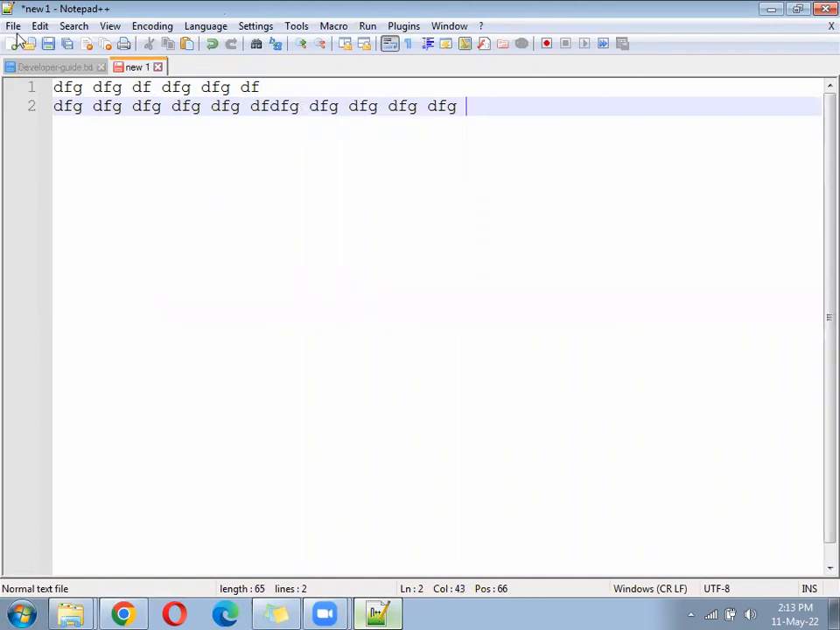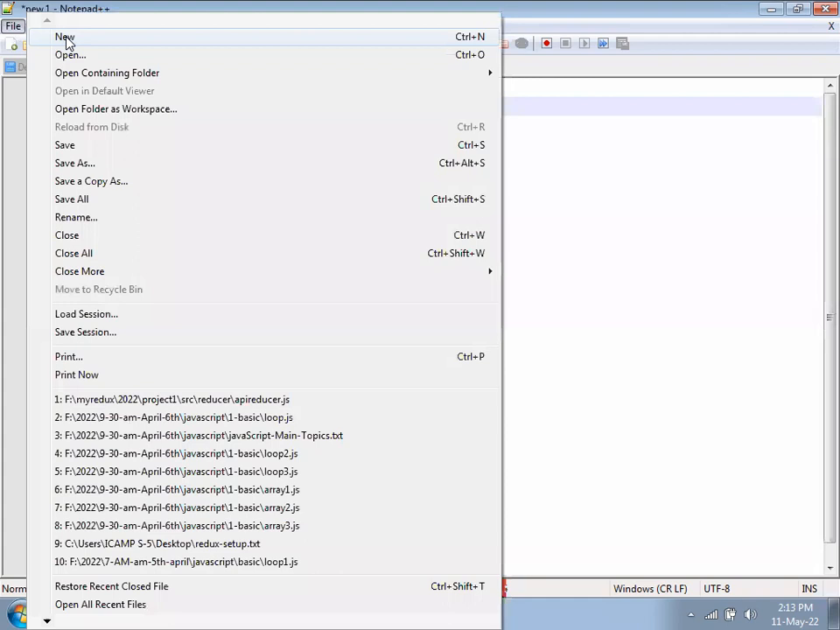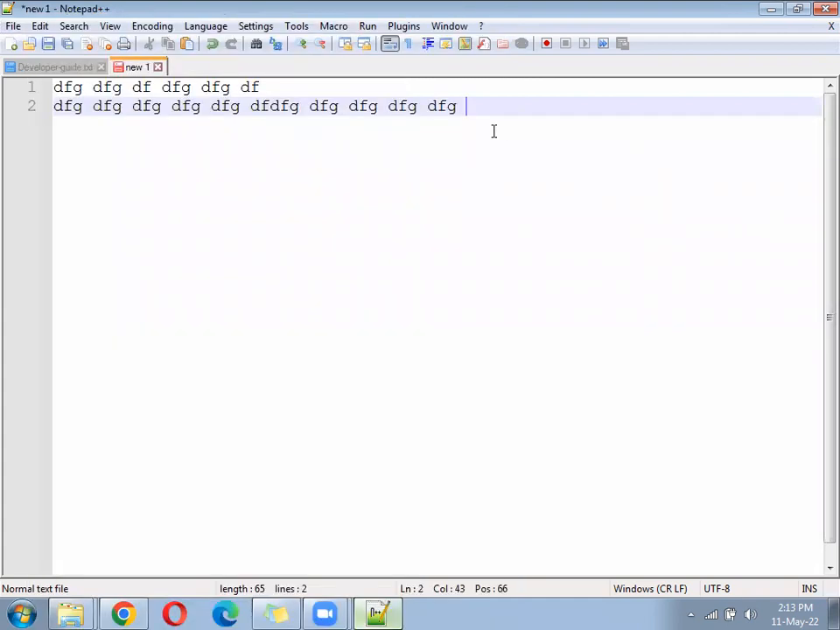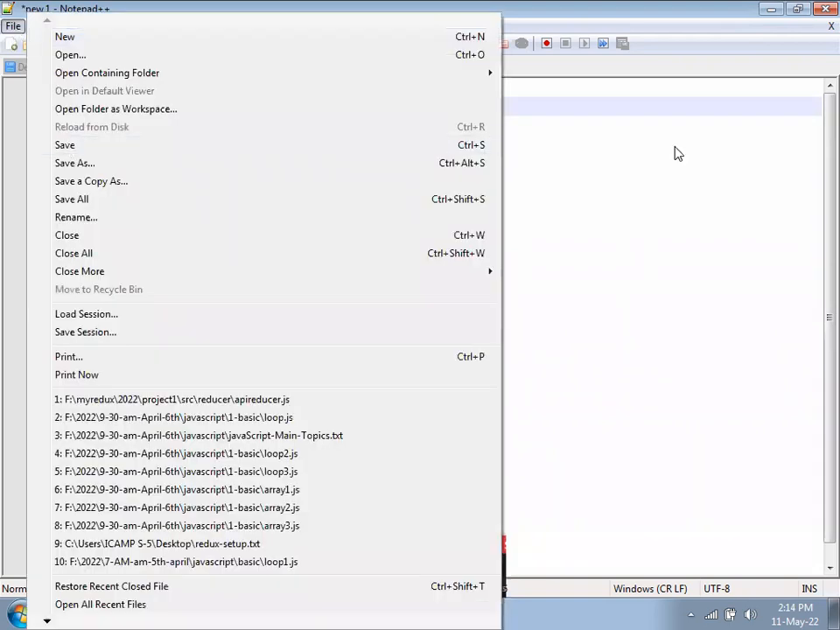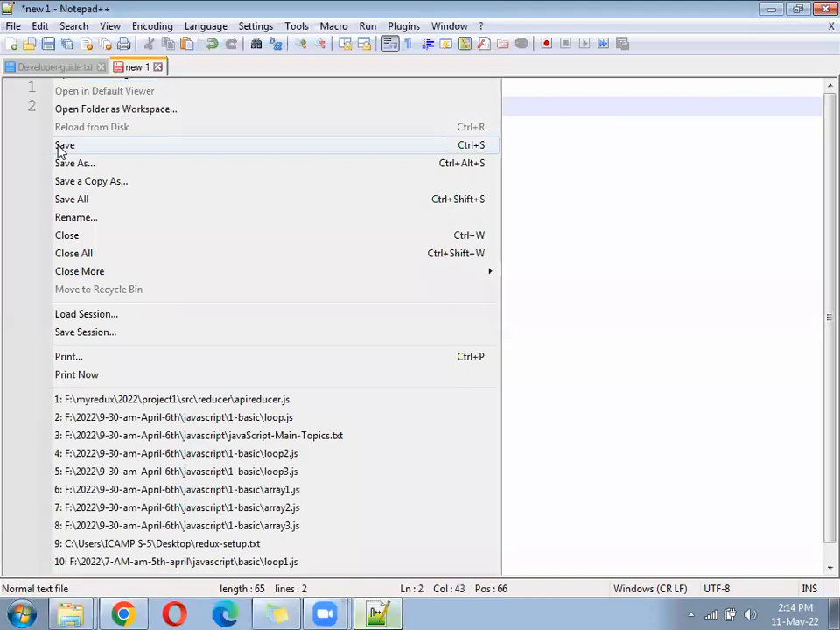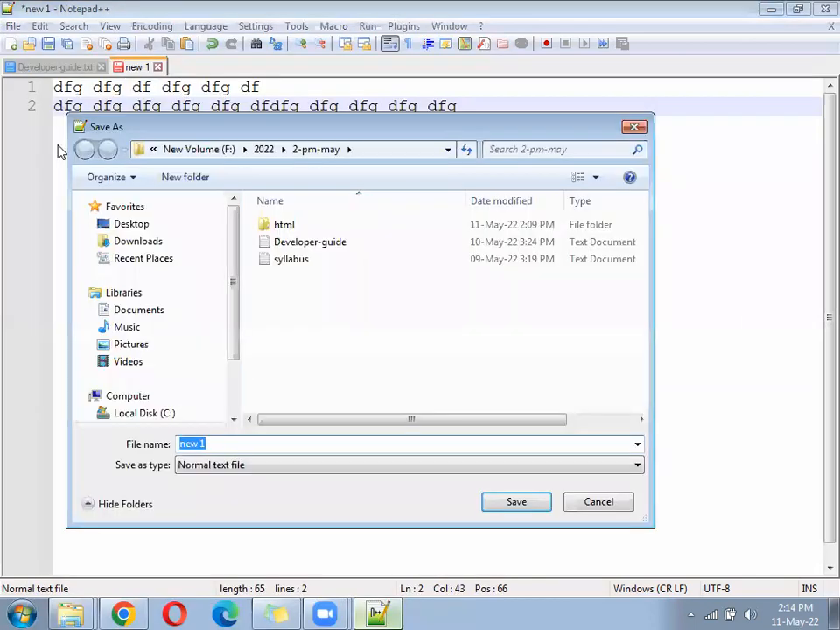Here is the option to create the new file. Under the File option you have New, you can just click on New and the file will be ready. In that you type anything, abcd. After typing, in the system you have Ctrl+S, or you can go to the File menu, where there is an option called Save. Click on the Save button, and it will ask you to save.